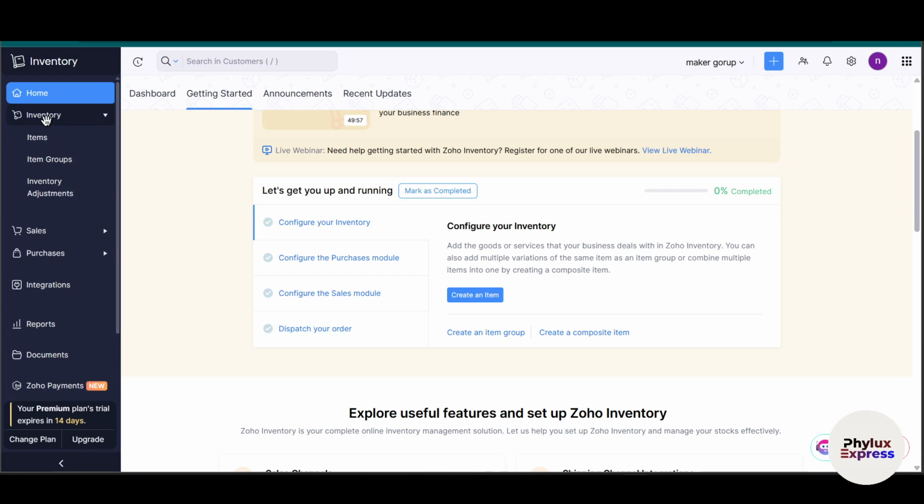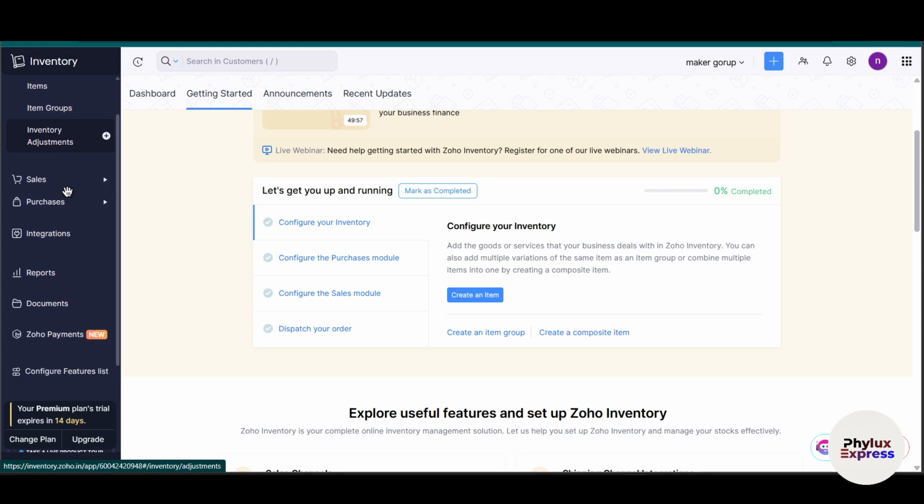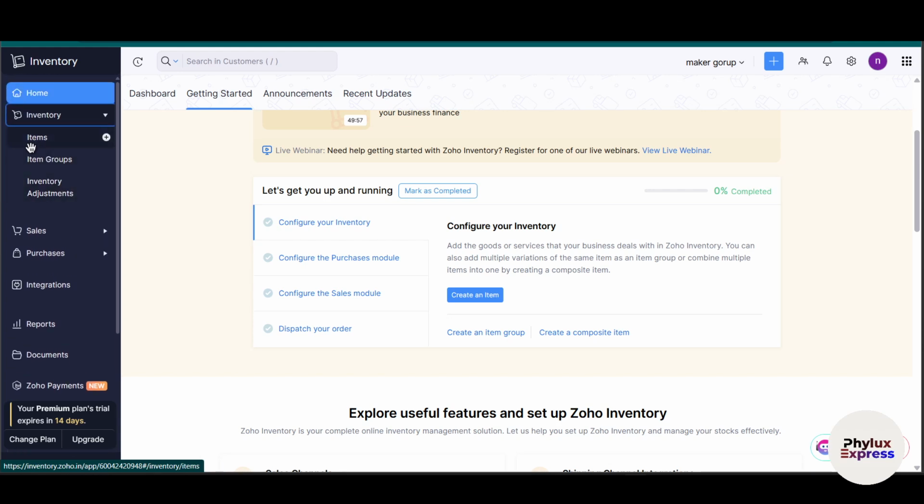Now, in the second option, we have inventory. So this is core section for managing your product and services. In the inventory option, we have items and then item groups and then inventory adjustments, as you can see here. Now, items is basically you can add and manage products or services you sell, and the item groups is like you can create group or bundled products over here. And then we have third, which is, you can make stock correction for physical mismatches. So yeah, this is the inventory option.